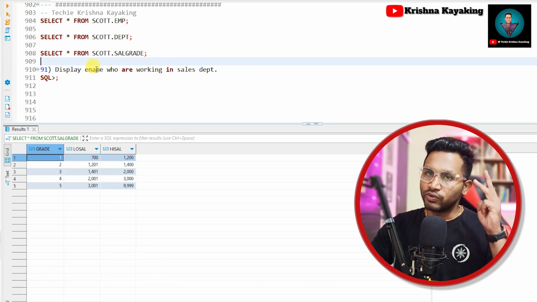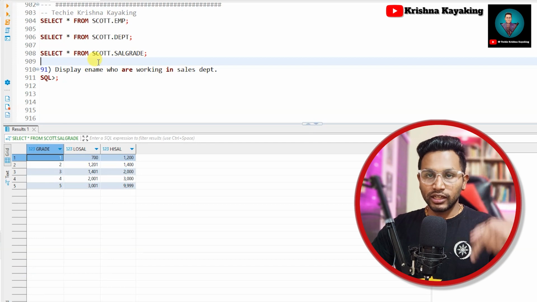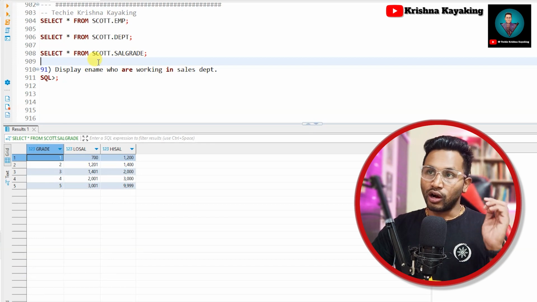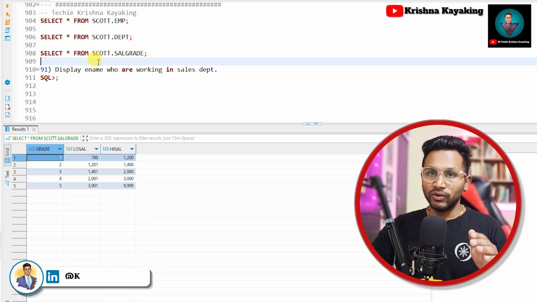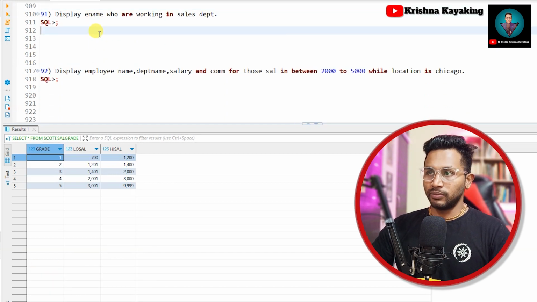These three are the tables for which I've already solved the first video in this series. The playlist link is in the description. Please watch the first video on how to import this data into DBeaver, and then you can get started. Display ename who are working in sales department.